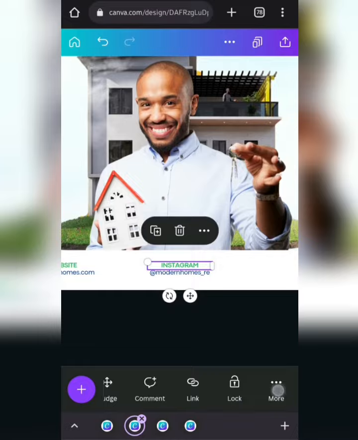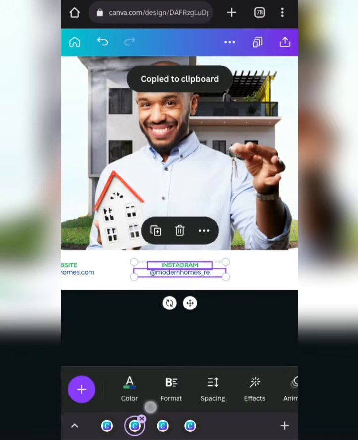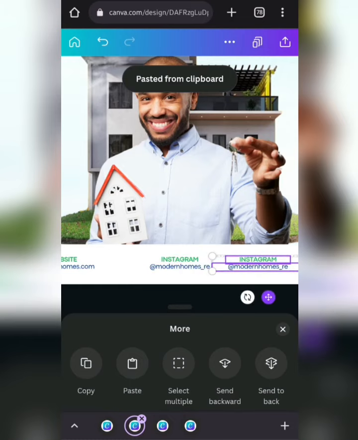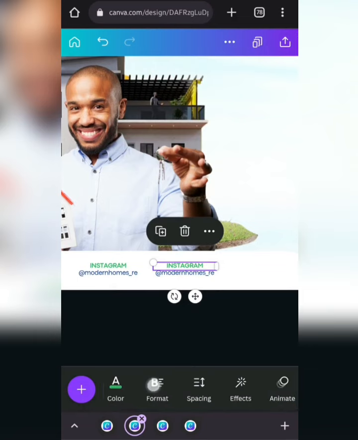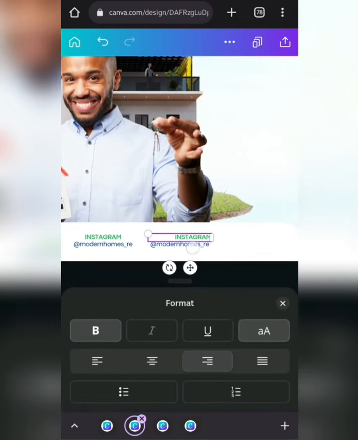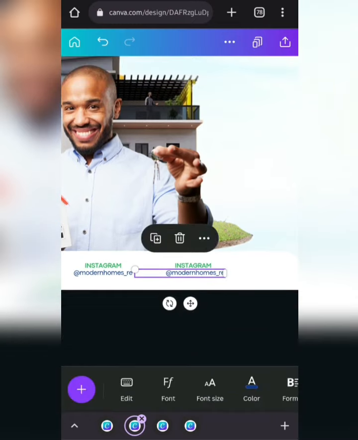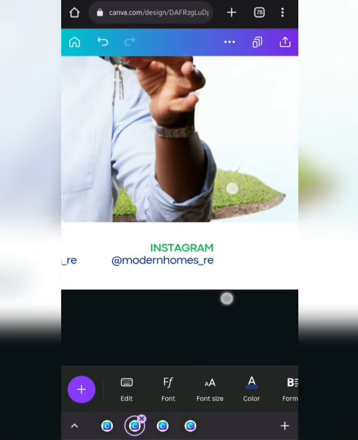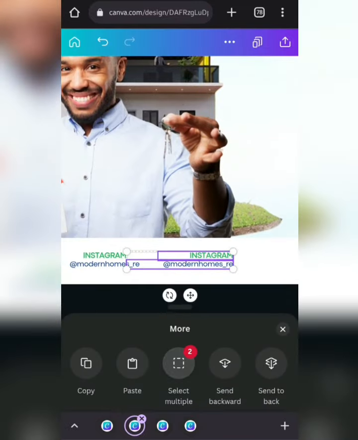Just tap on Instagram, go to more, and you click on select multiple. We're going to select these two, going to copy, and we're going to paste. All right, so it's going to come over here. I'm going to make this text here right aligned. Same with this one here, right aligned, and then I'm just going to make this one aligned with the Instagram there. We're going to go back to select multiple.